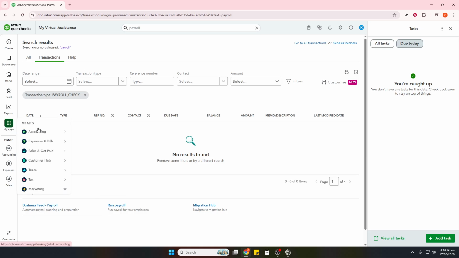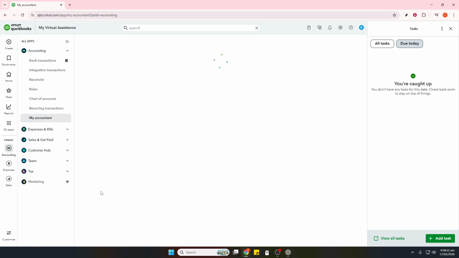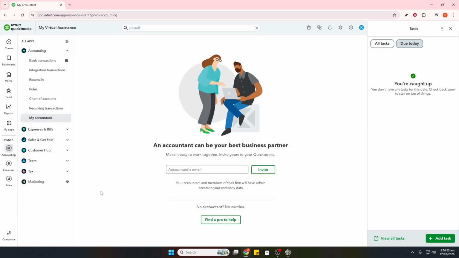After you finish the cancellation flow, let's confirm everything is finalized. First, check your email inbox for a confirmation message from QuickBooks. This email serves as official proof of cancellation and often includes the effective date. Then, go back to Billing and Subscription and verify that the payroll status now shows canceled. It may take a moment to refresh, but it should clearly indicate that payroll is no longer active.